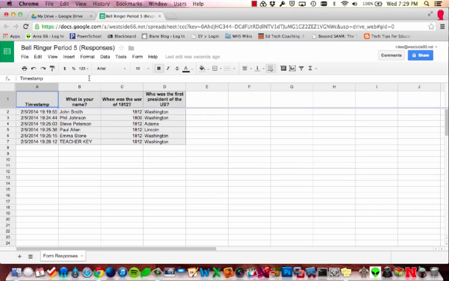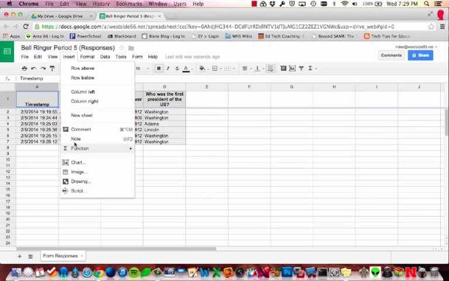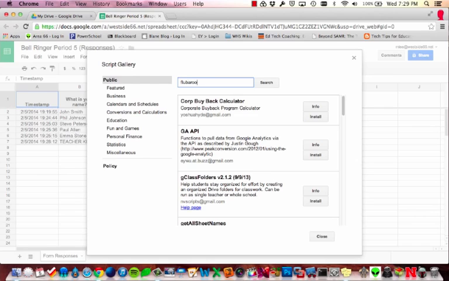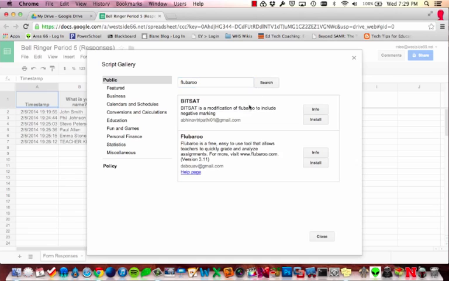To get that set up, I'm going to go to Insert, come down to Script, and then search for Flubaroo. So once this loads up here, there'll be a search button, and I can type in Flubaroo and hit search. And then notice down here it says Flubaroo. I'm going to click install.